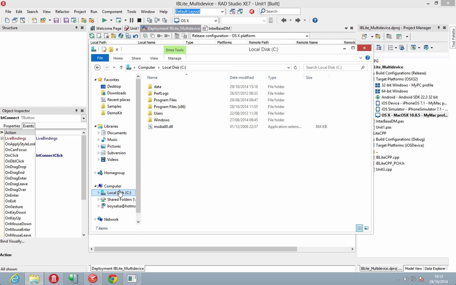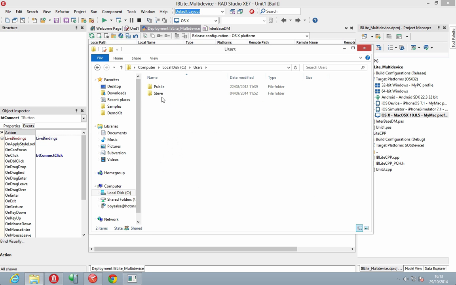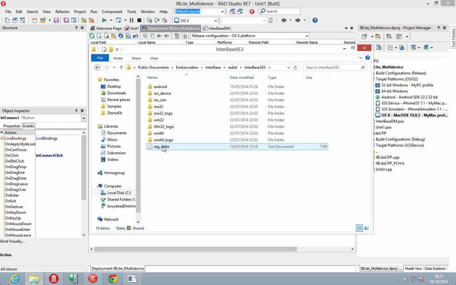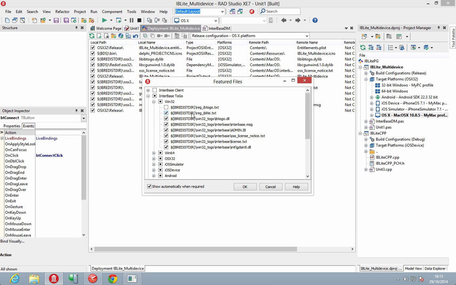If I go here, see users, let's go to public documents, Embarcadero, Interbase, redistribution, and then the current flavor of Interbase that you're running. You can see here's the reg_IBLite TXT file. This is the one that I've saved down when I've done the registration at reg.embarcadero.com. And that here is selected to be picked up and deployed with my application. However, I'm not deploying the IB2Go because I want to use IBLite here.